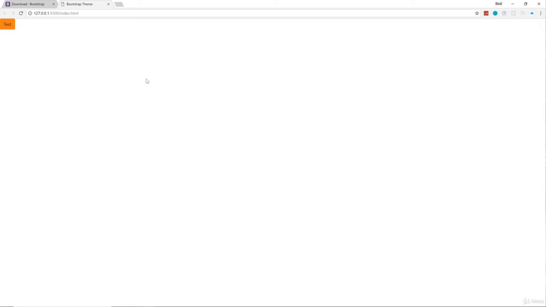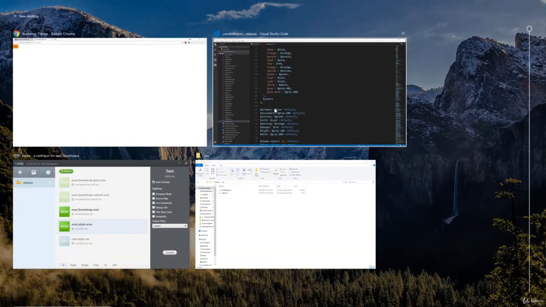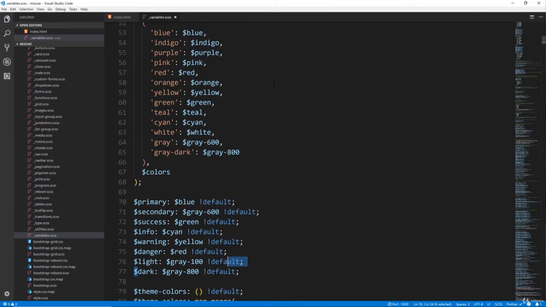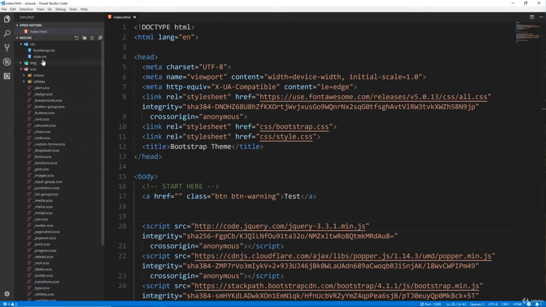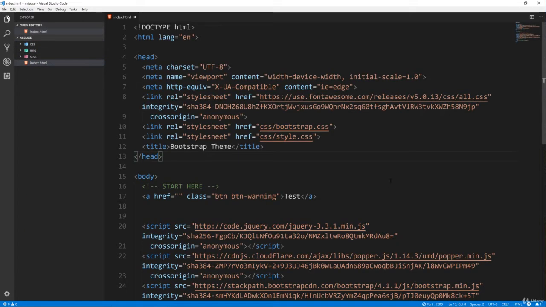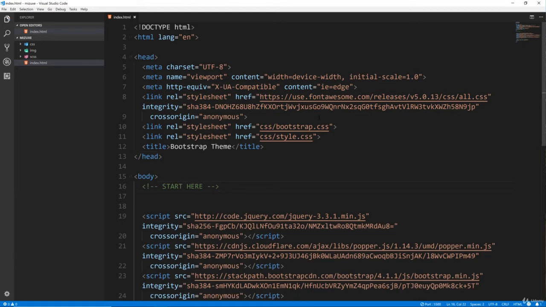Okay, so I'm just going to go back and undo that change that I just did in the variables and save. So it should recompile. And again, what it's doing is compiling into this Bootstrap CSS, which we're including in our index file right here. All right, so now that everything is set up, in the next video, we'll go ahead and get started on actually building our theme. Let me just get rid of this right here. And now we should be ready. All right, so I will see you in the next video.